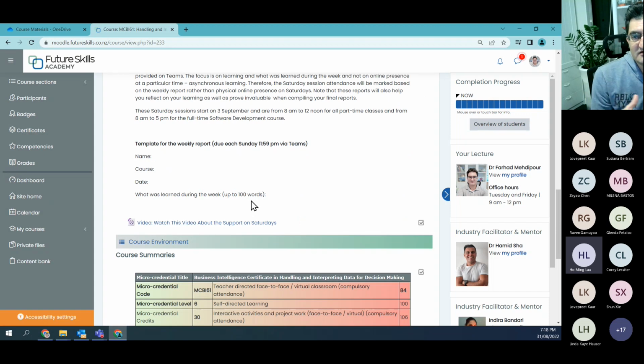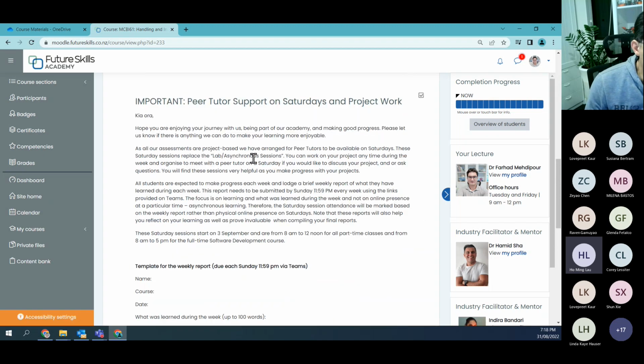Because when we have face-to-face sessions, you attend in person and work on your activities, and that's a very traditional environment with everyone there. But in an online and virtual environment, we don't see each other. We need that evidence that everyone is tracking and progressing well, and if someone needs support, we can identify it. That's the reason we're organizing this. But this peer tutor support session is also an opportunity for you on Saturday mornings, just to catch up.